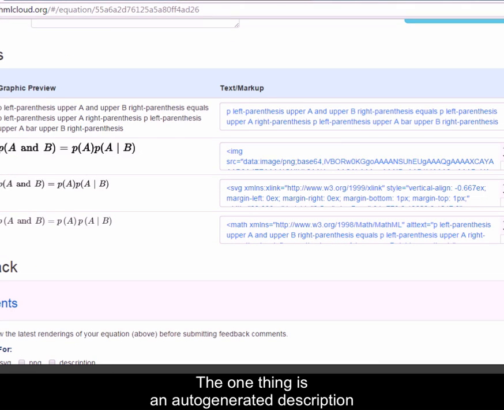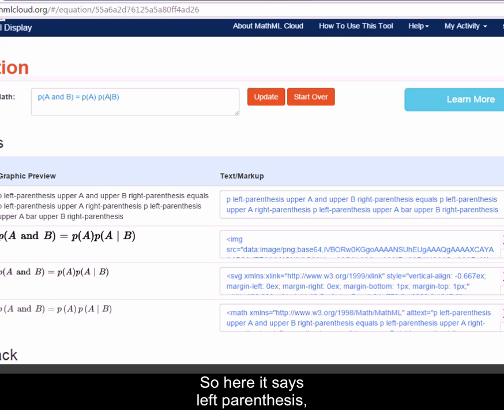One thing is an auto-generated description of the equation that I just inputted. Here it says: left parentheses upper A and upper B right parentheses equals P left parentheses upper A right parentheses P left parentheses upper A bar upper B right parentheses. So you can tell that, depending on your audience, it might not be the best description. It's a little bit long and not so natural in speech, but it is accurate. The point of being able to auto-generate this is being able to be consistent in the way that descriptions are generated. So that's one output that comes out of MathML Cloud.